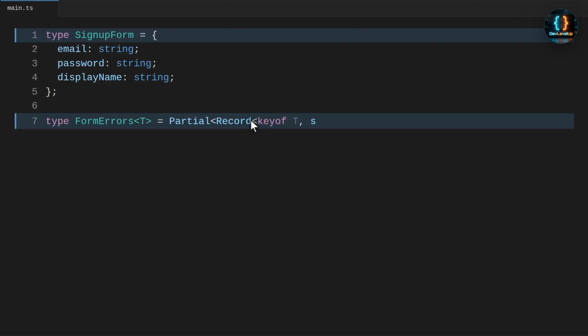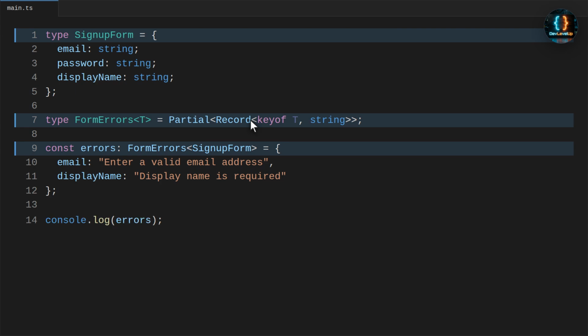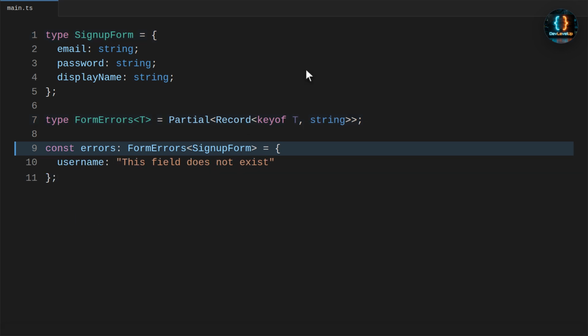A common form bug is keeping a separate error type that no longer matches the form. Here we make SignOutForm the source of truth, then derive allowed error keys from it. Now we run the script and the error object prints with only valid form fields. If someone adds an error key that is not part of SignOutForm, TypeScript rejects it. This catches typos like username when the real field is displayName.